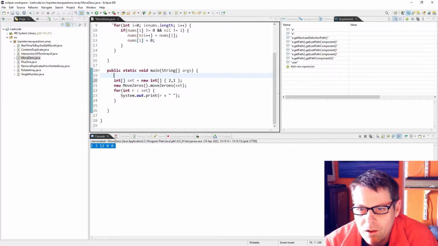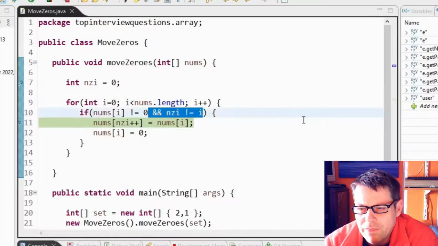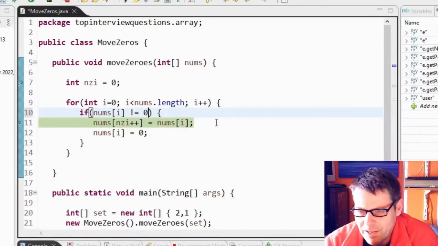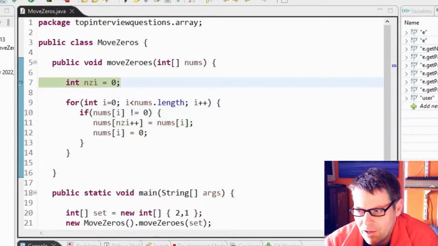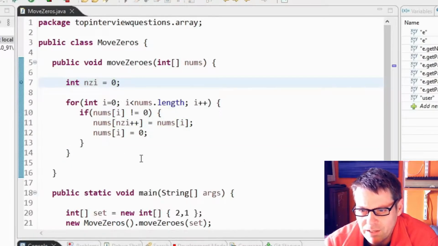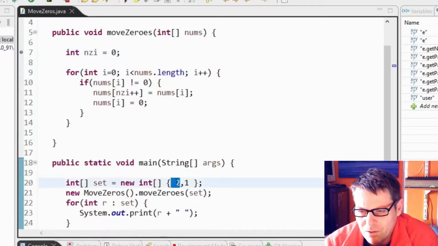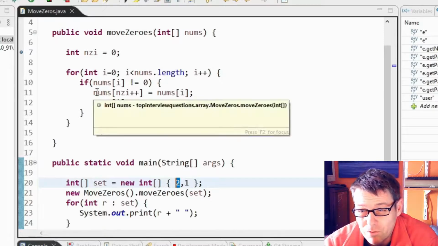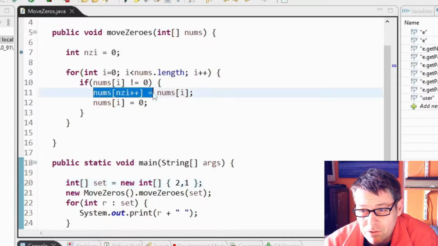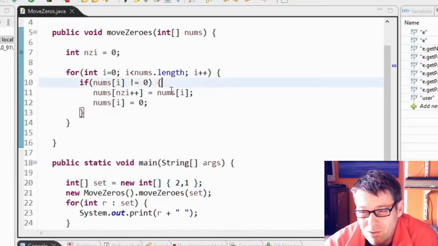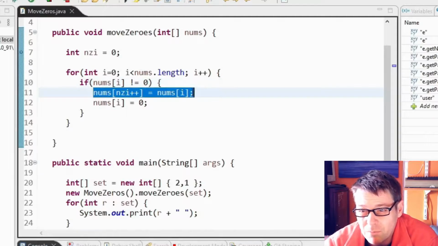Okay, 2 1. I think that this test here is not good, because I need to increment the non-zero index, otherwise I'm overwriting the value. What I was doing is I was doing nothing with the 2 because the non-zero index was in the same place as the 2, so I didn't have to move the number. So here I could say if non-zero index is not equal to I, then do that. But then I'm doing the if statement. So I might as well just do that.